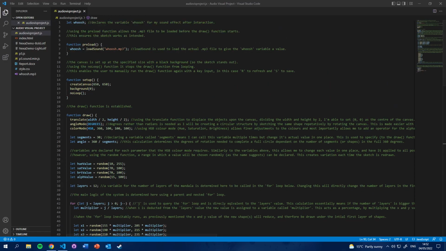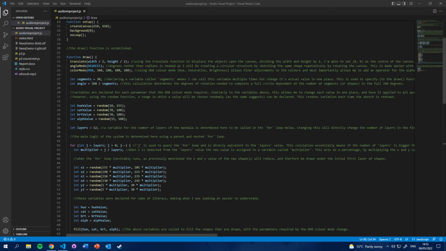This principle is then carried through each mandala layer by multiplying the petal value by a percentage, which causes the X and Y values to be reduced closer to 0, 0, which has been translated to the center of my canvas rather than the top left of it. So this is under the variable multiplier here, which you can see is randomly allocated and multiplied.